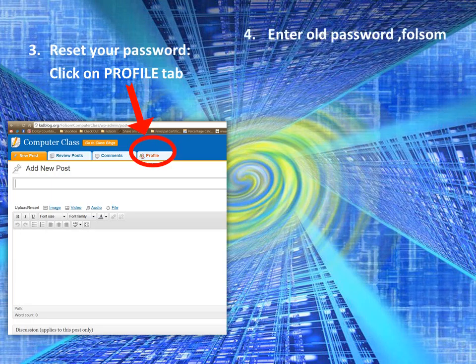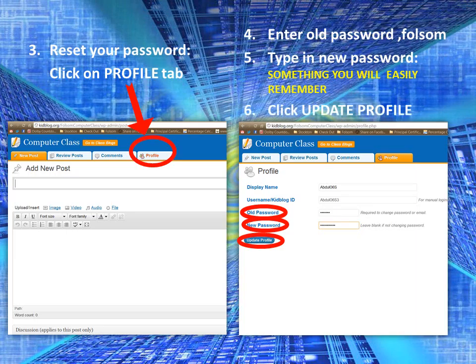Once you have clicked on the Profile tab, you will need to enter in the current password, which is comma, Folsom. The current password will go in old password, which is comma, Folsom. Type in the new password, again, something that you will easily remember. Click Update Profile.